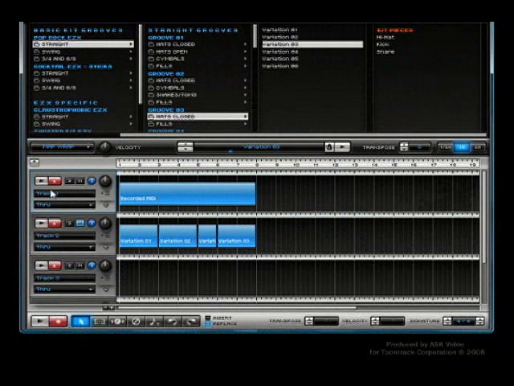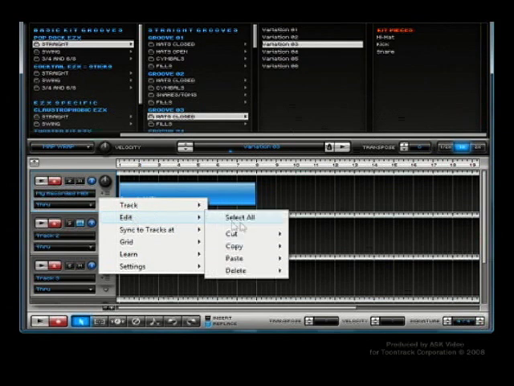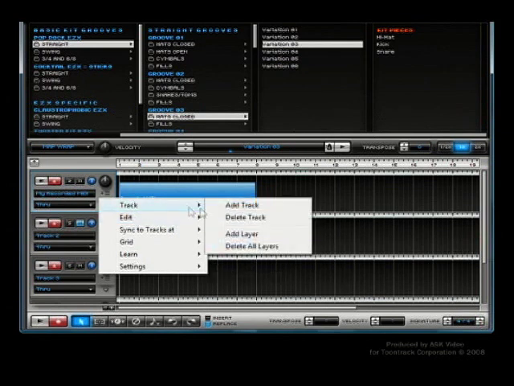You can change the name of your track here and set the track's output mapping in case your grooves are using a different drum mapping than the instrument you are currently playing back. Editing functions for the track are here. You can add and delete tracks, and we'll talk about layers in just a minute.